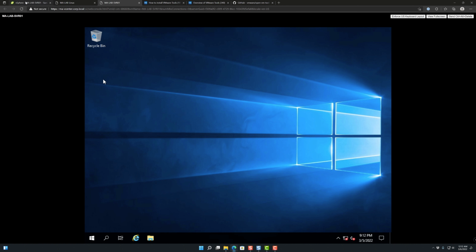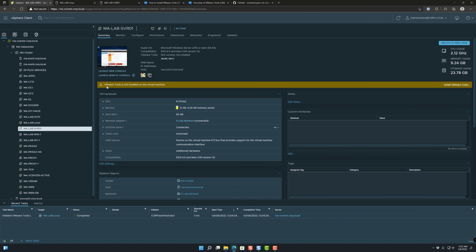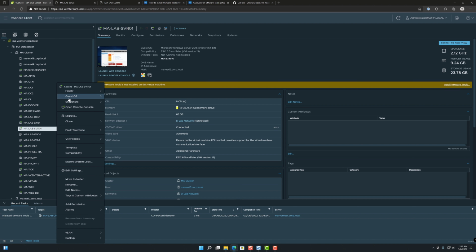And if you go to the VM in vCenter, you'll see that there's a warning that VMware Tools is not installed on this machine. And you can see it here as well: VMware Tools not running, not installed. So the easiest way to install it is to just hit Install VMware Tools right here in the corner, or to right-click on it, go to Guest OS, and then hit Install VMware Tools. Then we'll click Mount.